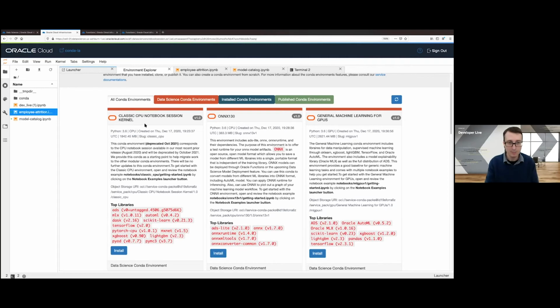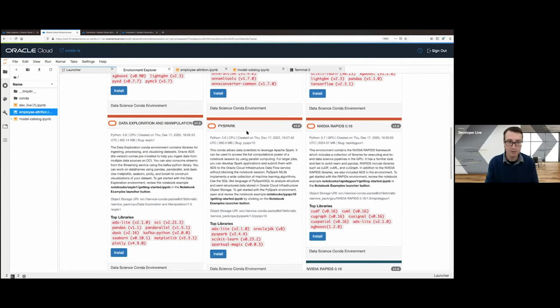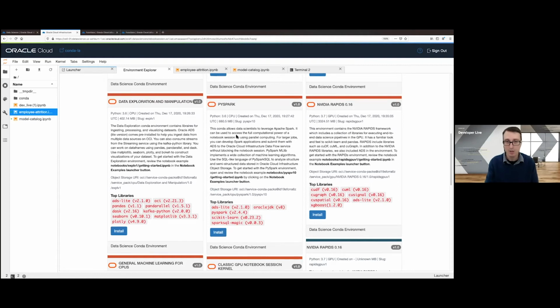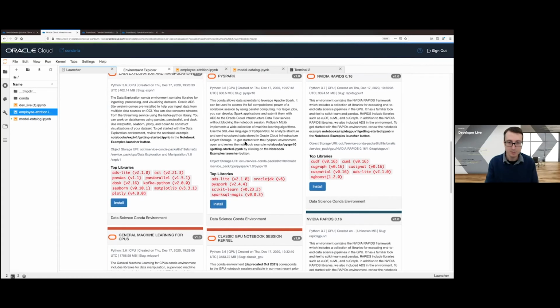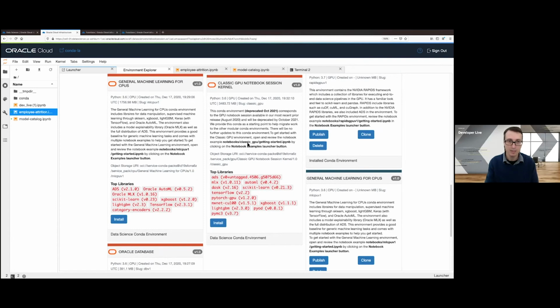We have, I believe, 9 environments at the moment. There's 6 for CPUs and 3 for GPU-based machines. And they vary in their use case. So we have a conda environment for general machine learning, for ONNX. We have others for data exploration, for doing development work in PySpark. You can leverage the NVIDIA Rapids framework for GPUs. We also have a database environment, as well as some of our older classic kernel environments that we also delivered.